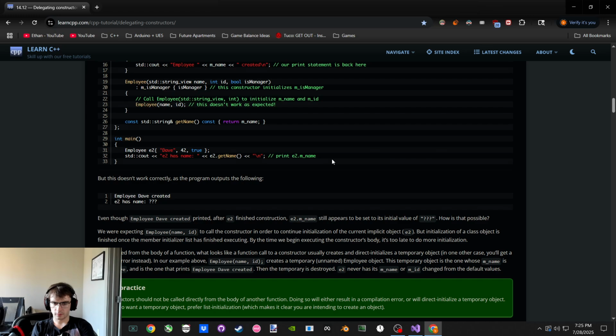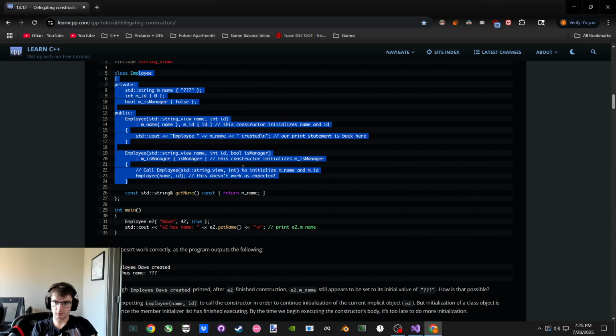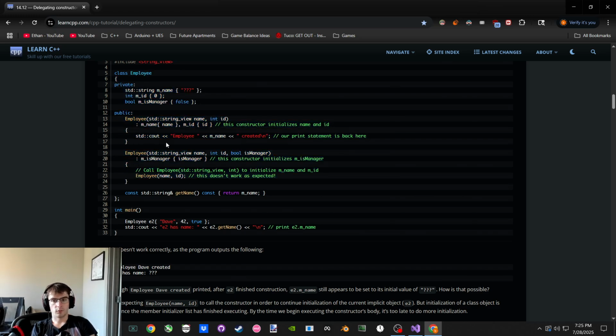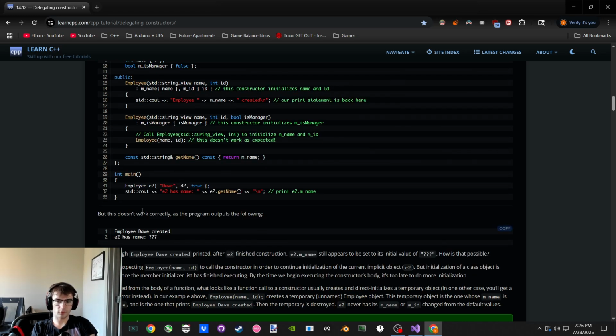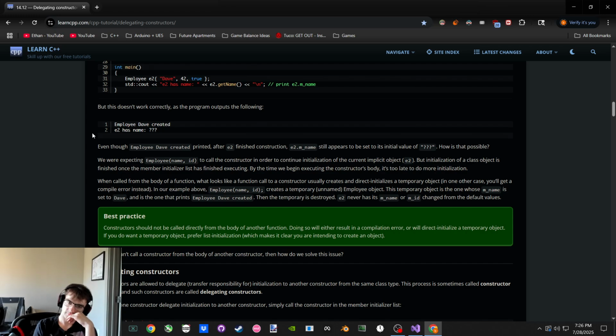When called from the body, the call to the constructor is actually, so each time we call a constructor, it's creating an object. So if we create another employee with name and ID, that other object is created. A whole separate object is created where this constructor is indeed initializing mname with name and mid with ID. But after this returns, this is a temporary. When we look at this object, these guys are not initialized. Interesting.